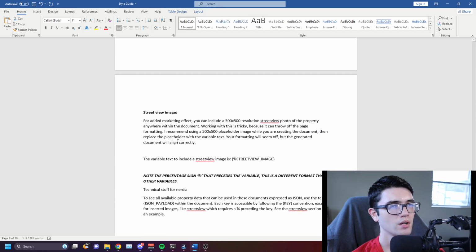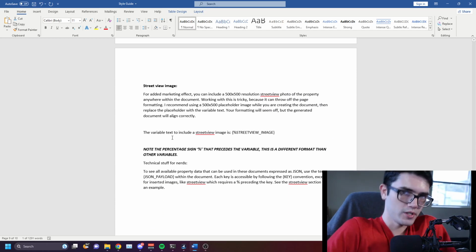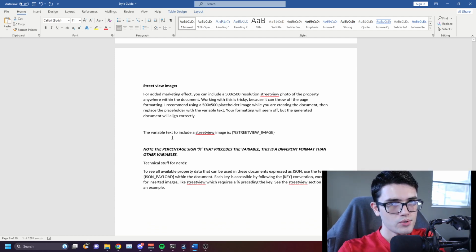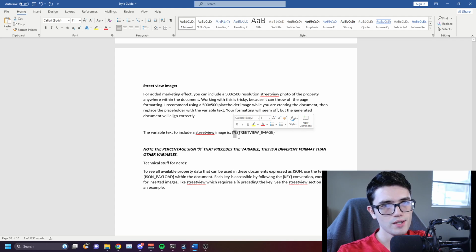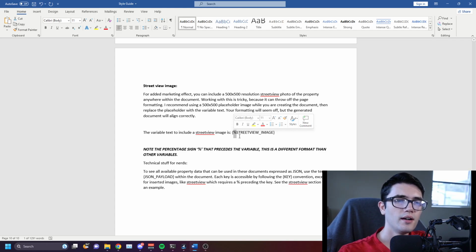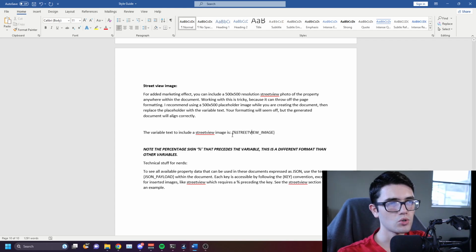All right, so this is where things get a little tricky, which is the street view. There are 2 ways to do the street view. There's kind of a fast way, if you don't care a whole lot about the formatting and you're using page breaks well, and that's just to use this text, street view image. The big difference with the street view is that you use a percentage sign at the very beginning. This tells my system that this is an image. It's not just a regular thing, so don't look for a string.